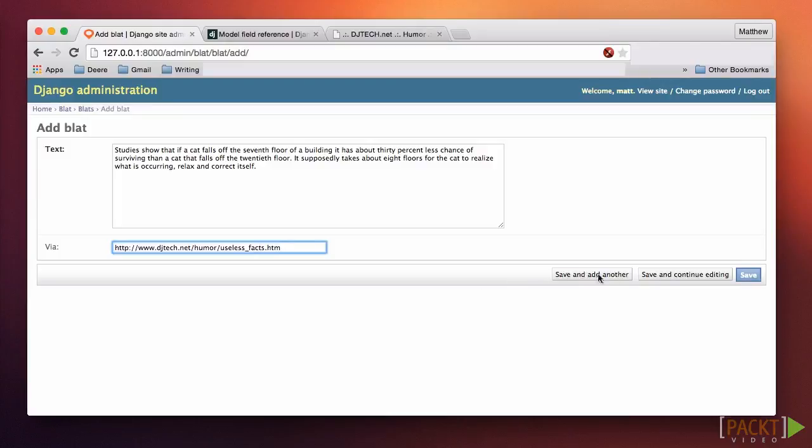Notice also that we have three buttons. Save, which means save and return to the list of blats. Save and continue editing, which leaves us on this page to continue making changes. Also, save and add another. This is a great time saver if you're entering many fields. It brings you right back to the blank form to add another one.